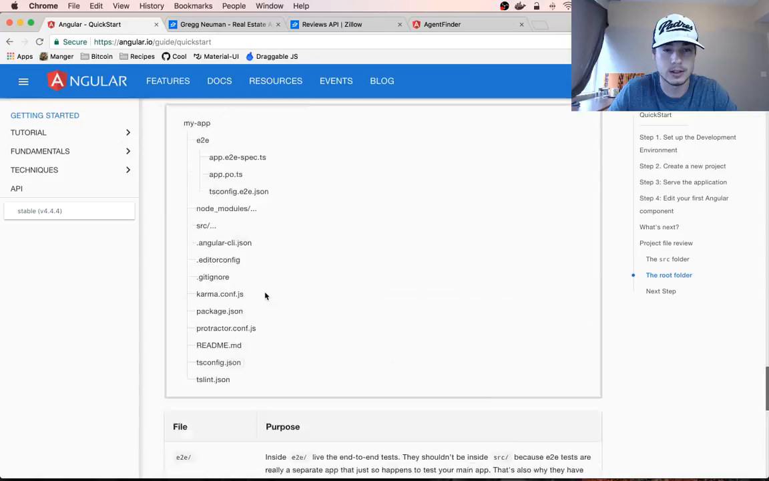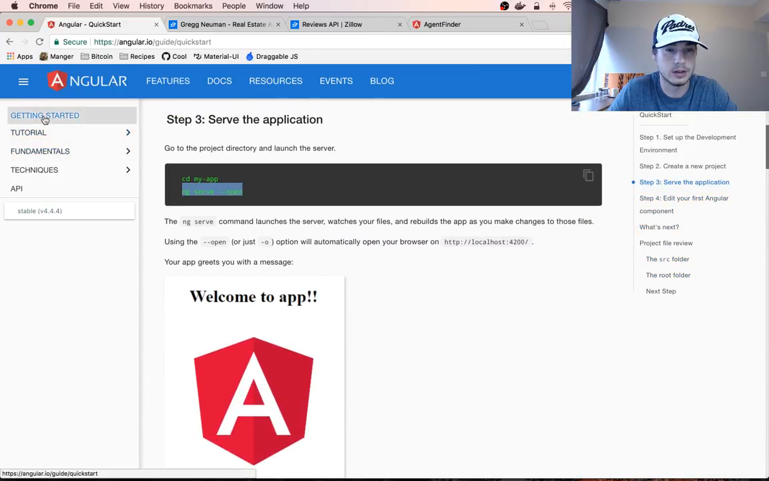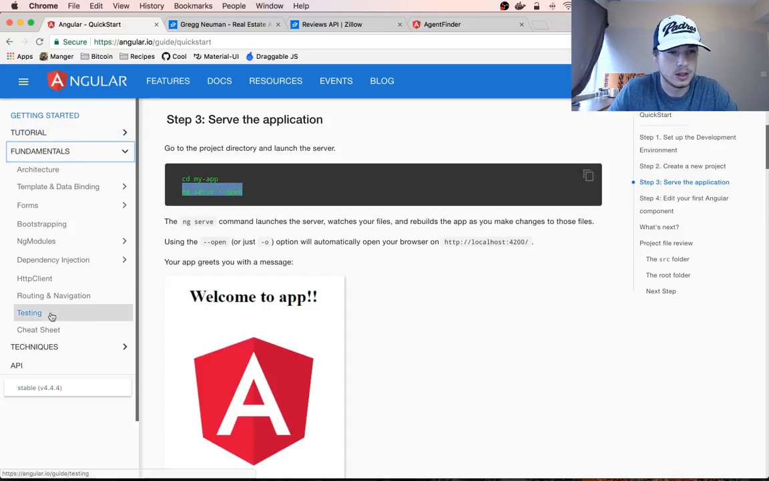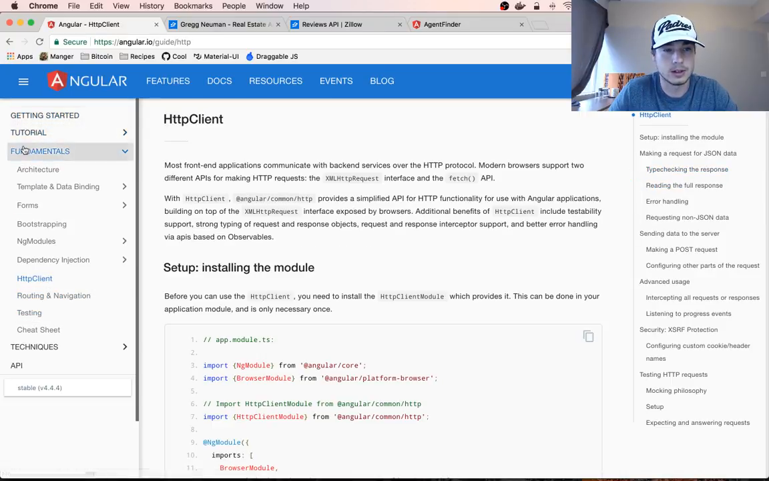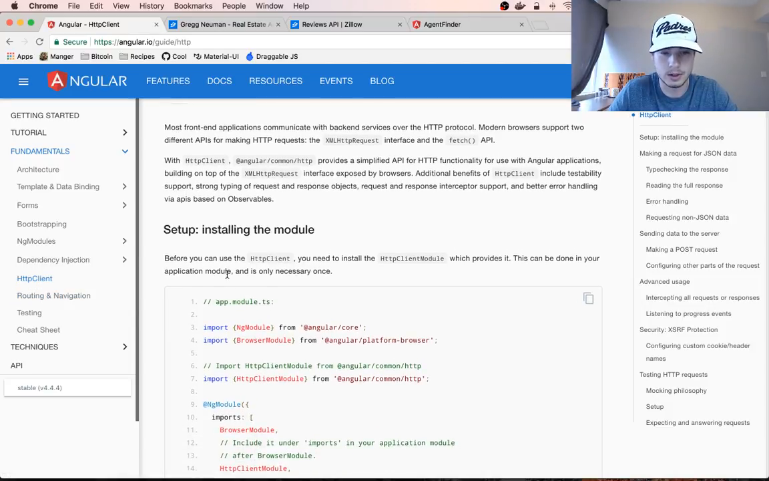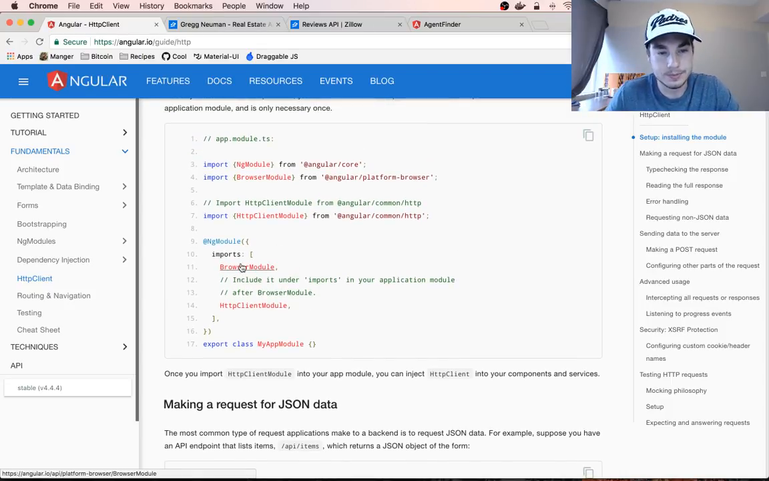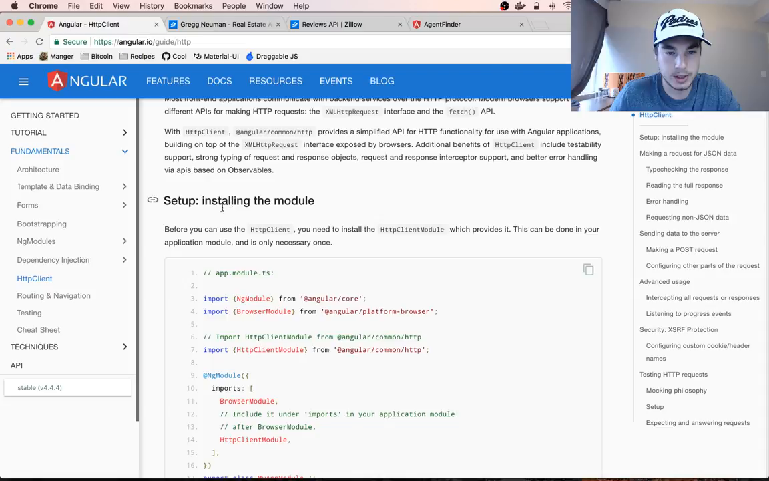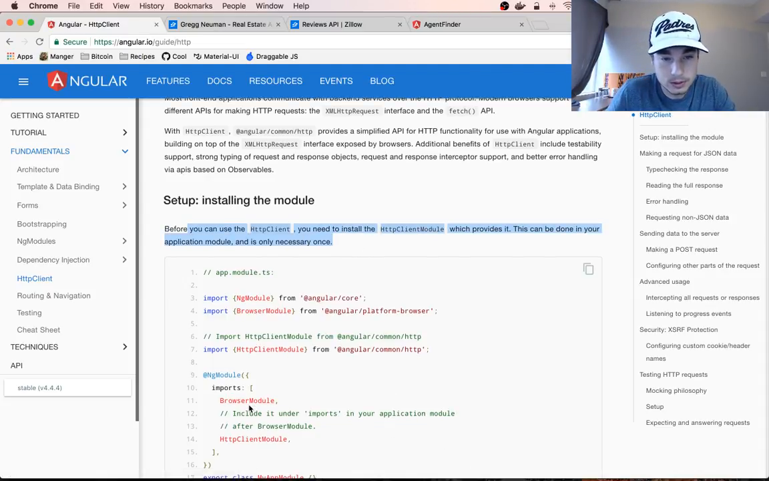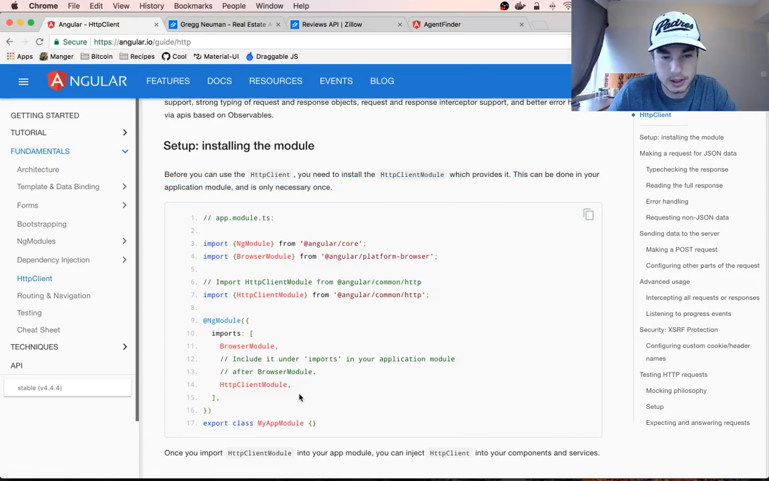So then we also need to figure out in Angular, how do we query? React has some helper methods to query APIs, so we need to figure out how you do that with Angular. And it looks like if we go to fundamentals here on the left, there's a section called HTTP client, which will probably tell us exactly what we want to know. So let's see, we need to install the module. It's only necessary once. Okay.